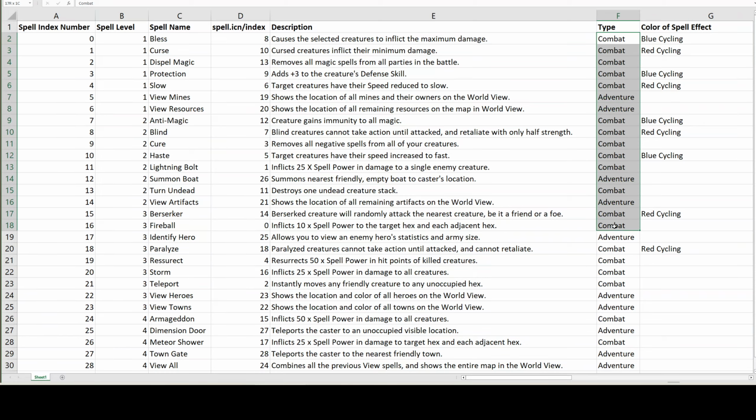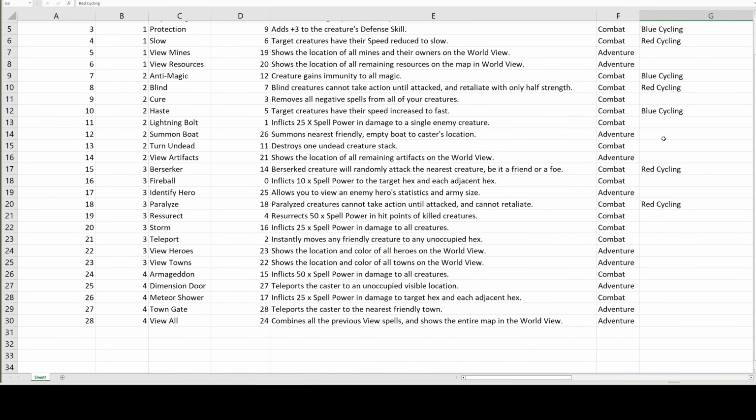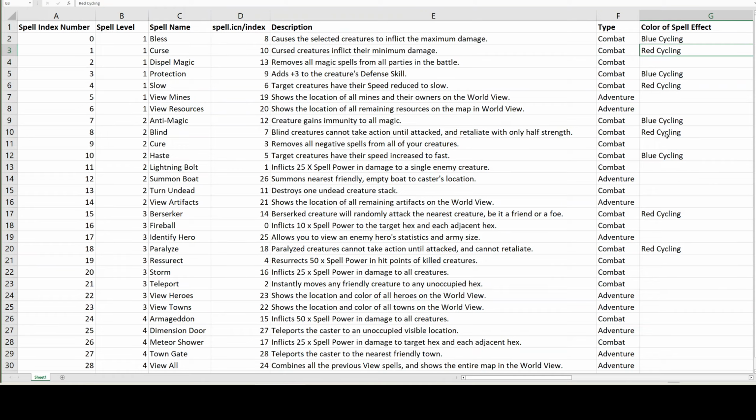This is whether it's a combat or adventure spell. And then when you cast an actual spell, if it's a protective spell or a beneficial spell, it cycles blue. So there's a small blue outline that appears around, I guess, the creature that you enchant. And if it's a negative spell like curse, it cycles red. And when it's your creature's turn, it cycles yellow. So I basically just highlighted the number of spells that we're dealing with here, whether they're blue or red.